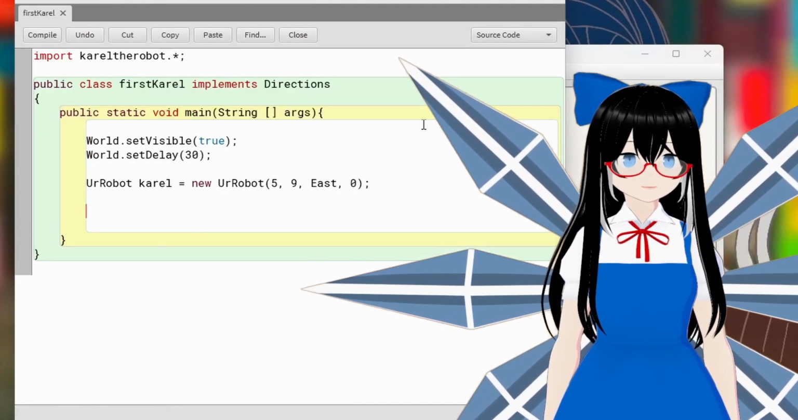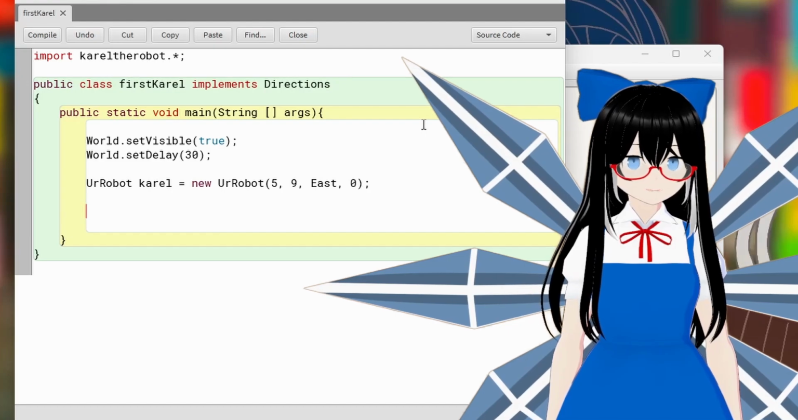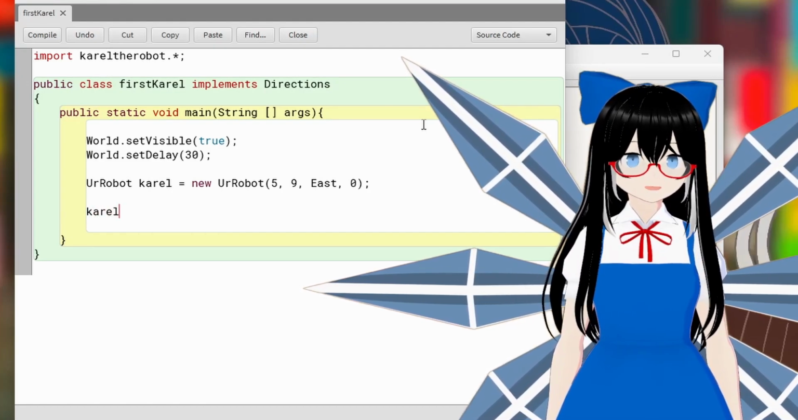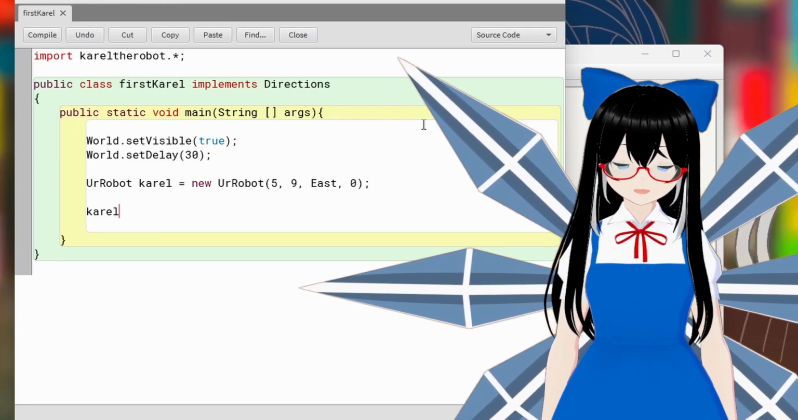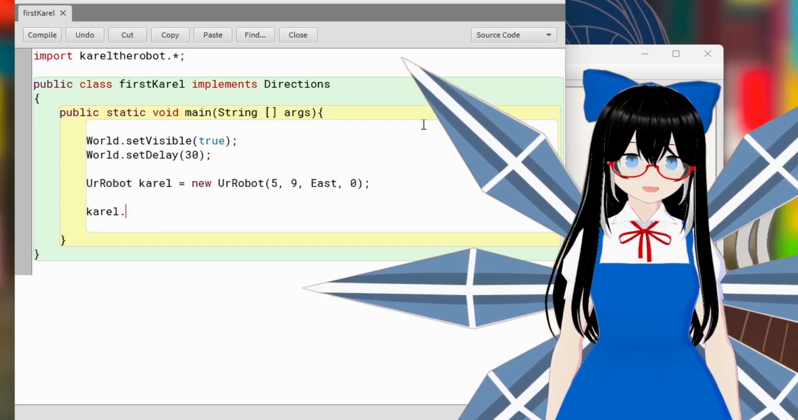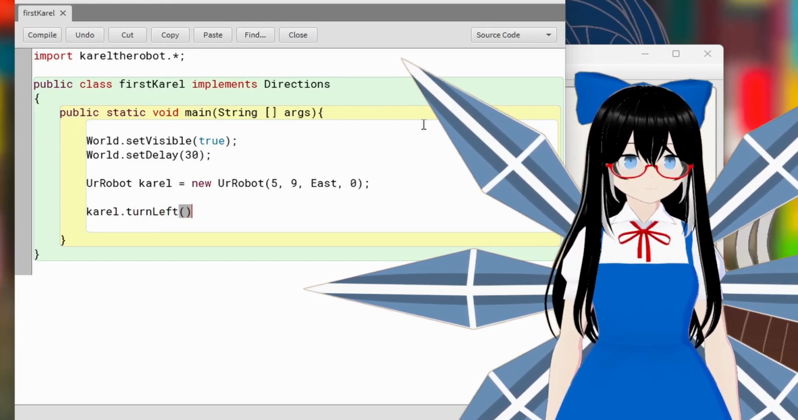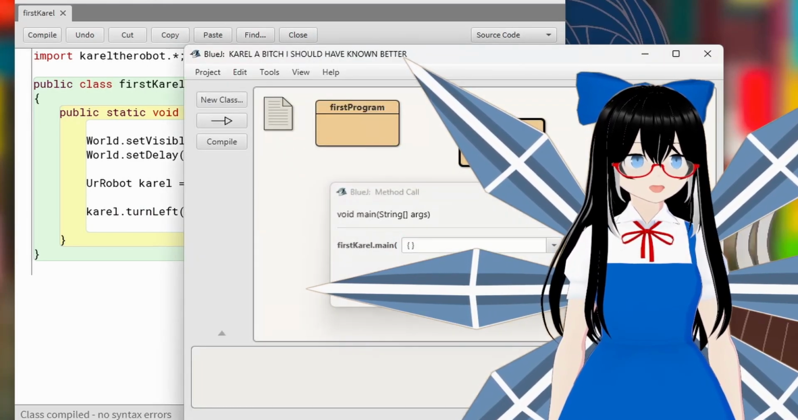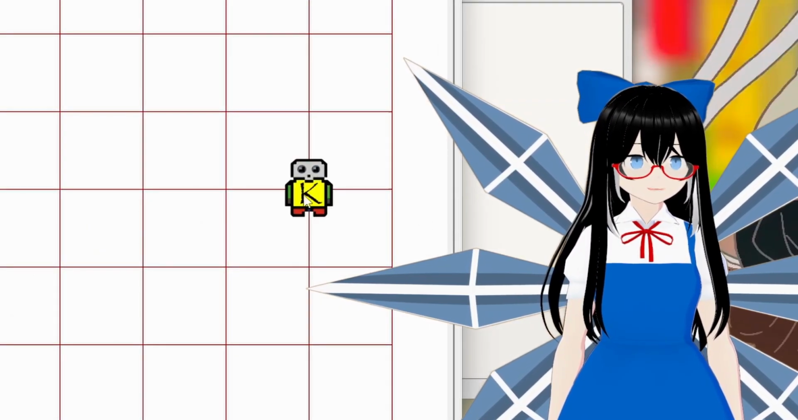One of the methods we talked about that we are going to be using in this episode is turn left. So we're going to call our Karel object, our robot Karel object. We're just going to type Karel.turnLeft. We're telling the robot to turn left. And if we do that and open up the program, we should see that Karel turns left.